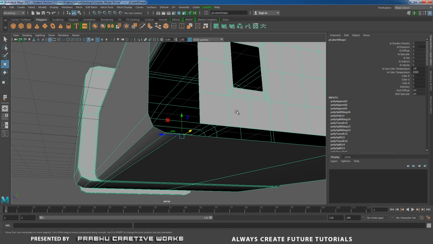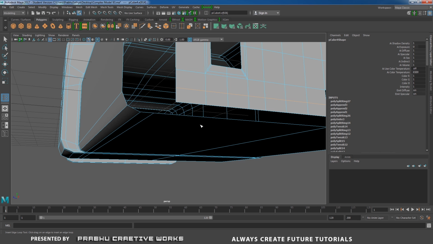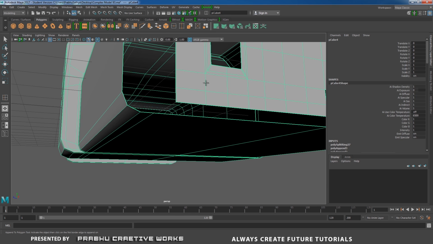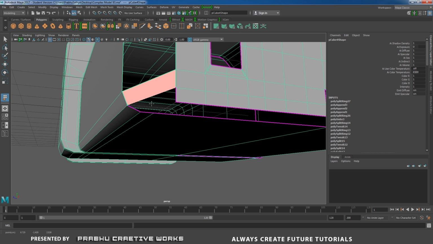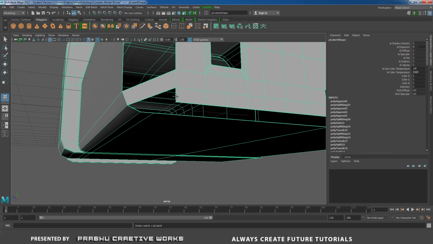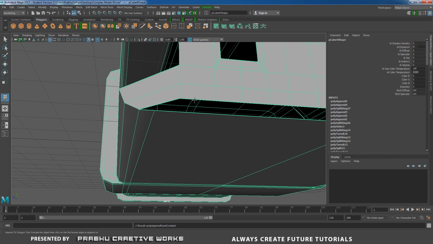So right click and choose insert edge loop. You need to add one more edge loop like this. Now in object mode, shift right click and choose append polygon tool. Click on here and press enter. Press G. Click on here, click on here and press enter. Press G, click on here and press enter.